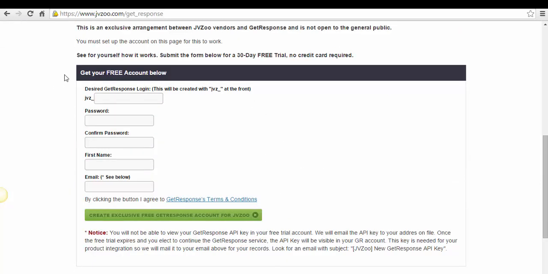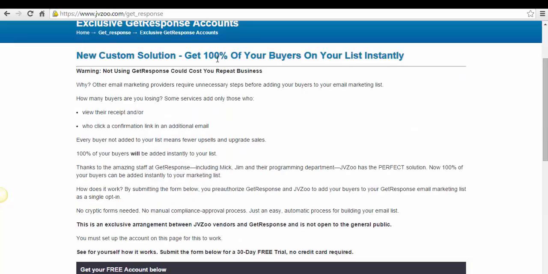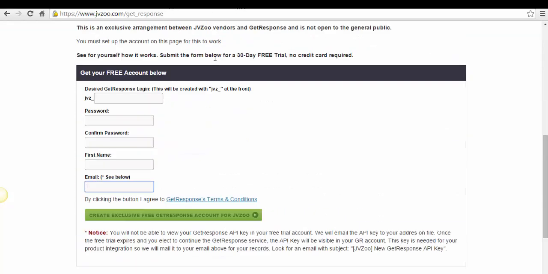So now what you do is you create your account. Your GetResponse login could be your name, Thomas Owen, or whatever your business name, whatever login name you wish to have. Then your password, your first name, and your email. You then create the exclusive free GetResponse account for jvzoo, and you'd be able to log into GetResponse with your chosen login details and monitor all your stats within.